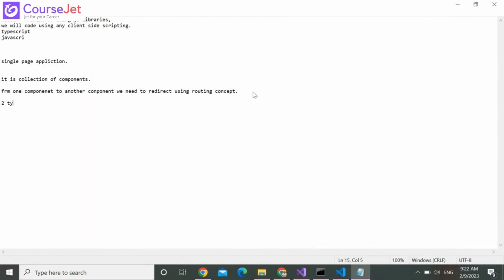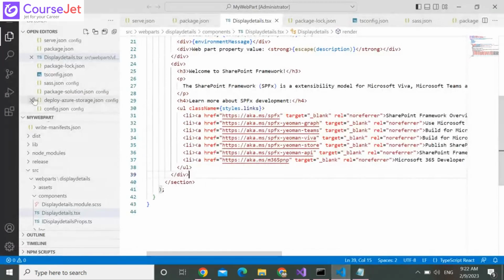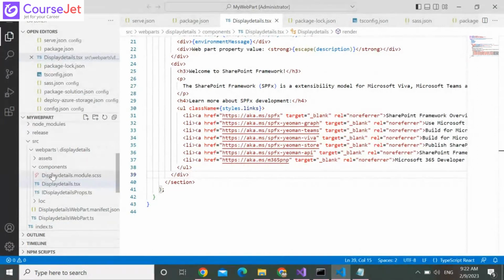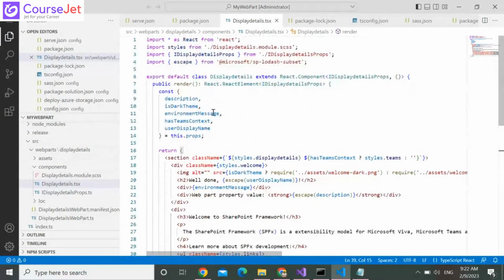And the component we see, there are two types of component. Component is something, if you go to the solution, everything is under the component folder only. You see, this is one of the components, the details.tsx file. In the tsx file, whatever is there in the render method will be displayed. This is one of the components. This is the main component. From here only everything starts.